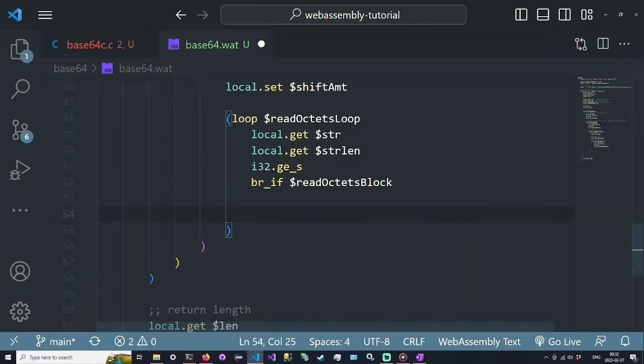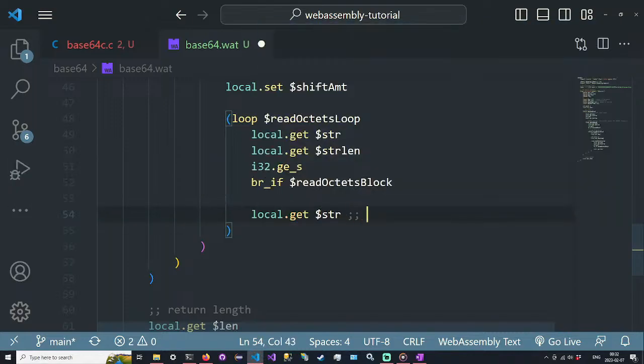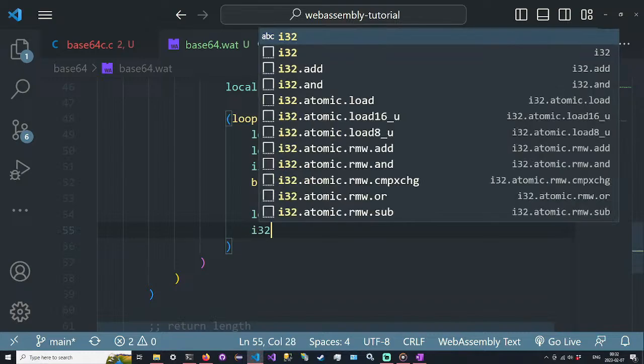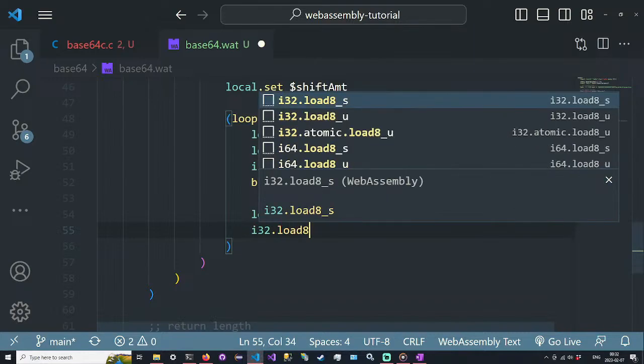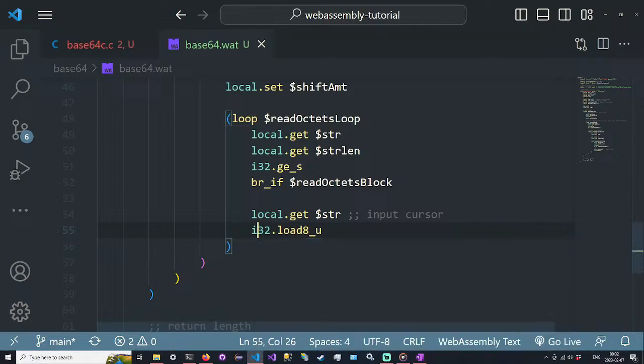So we're going to say local.get string. So this is our input cursor. Then we're going to say i32.load8_u. There's a couple of things to digest here. i32 just means we're operating with integers. And we're going to load 8 bits. So we're going to load 1 byte unsigned. This just means that we will not sign extend the loaded value.